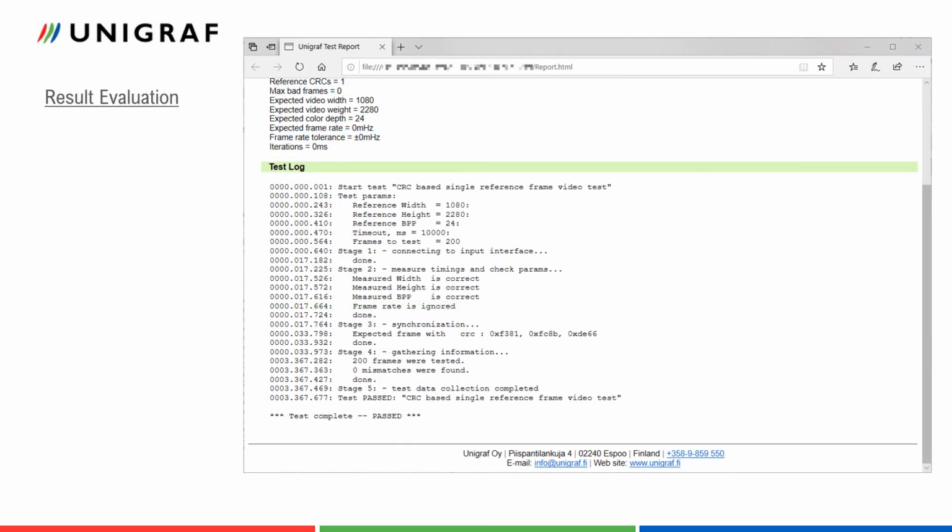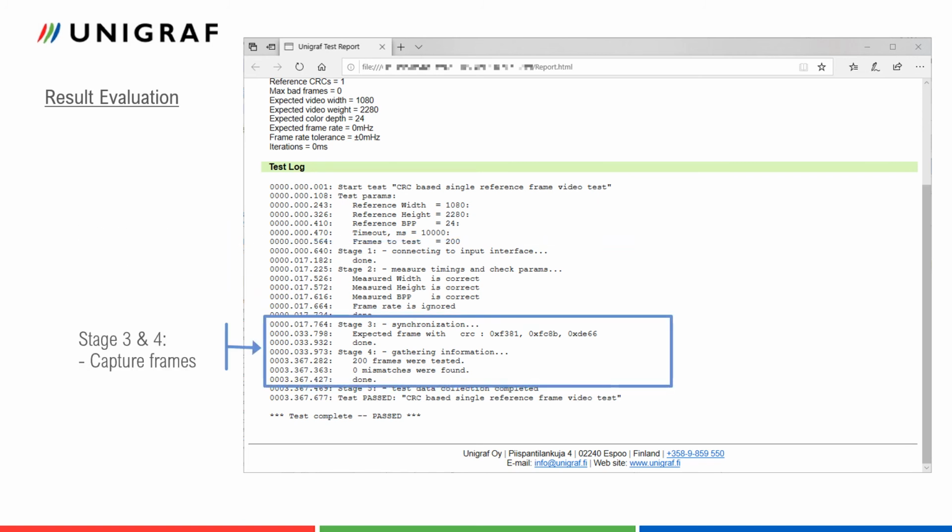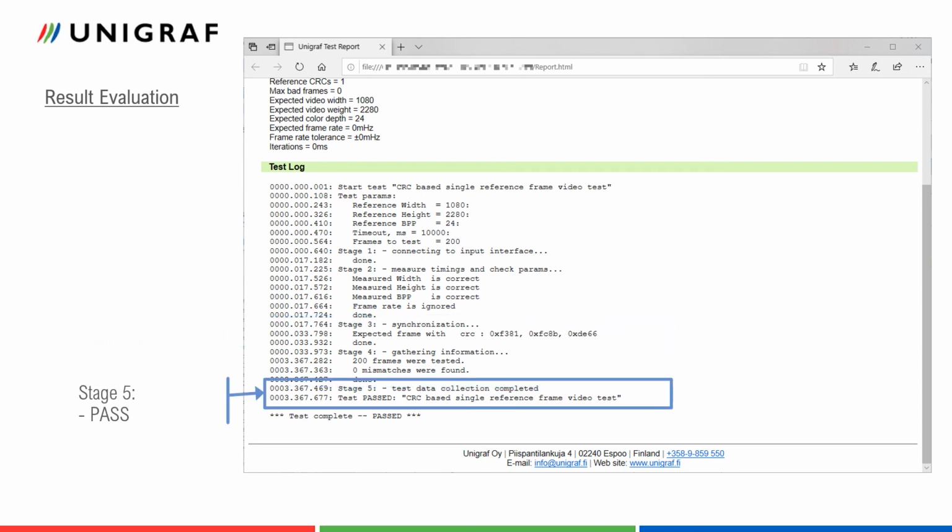We can see that in stage 1, the input was detected, and in stage 2, the test verified that video mode was okay. In stage 3 and stage 4, test was capturing the requested 200 frames, calculated their CRC, and verified them to the reference CRC. No mismatches were found, so the test was passed. The other test also passed.